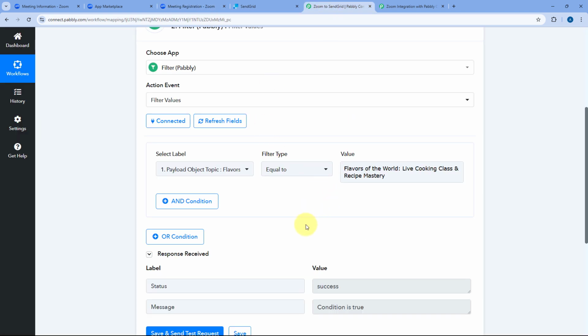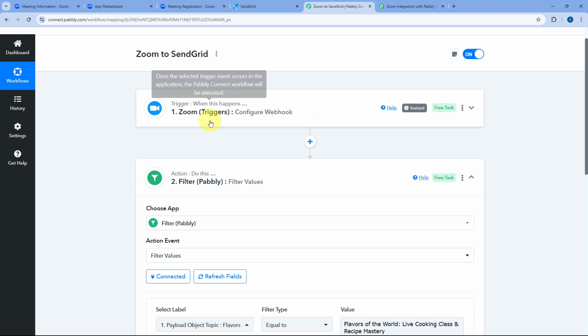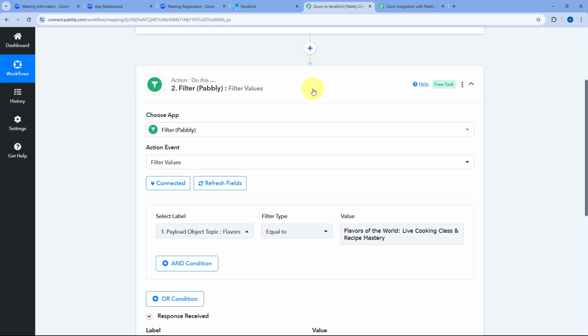Now, after setting up this filter, if a user registers for any other meeting on our Zoom account, Zoom will send us the response of the registration, but using this automation, we are not going to add that registrant as a contact in SendGrid.